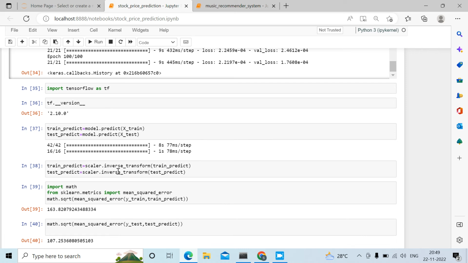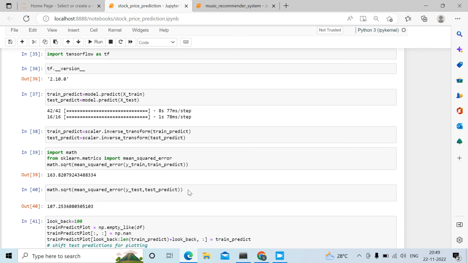Like previously we have done the scaling of data, right? Min max scaler we have given with range 0 to 1. So for the same thing, we need to do the inverse transform before we start finding the mean squared error. If we check, it's almost the same, not much different. It's 163 and 107 between the training and testing one.